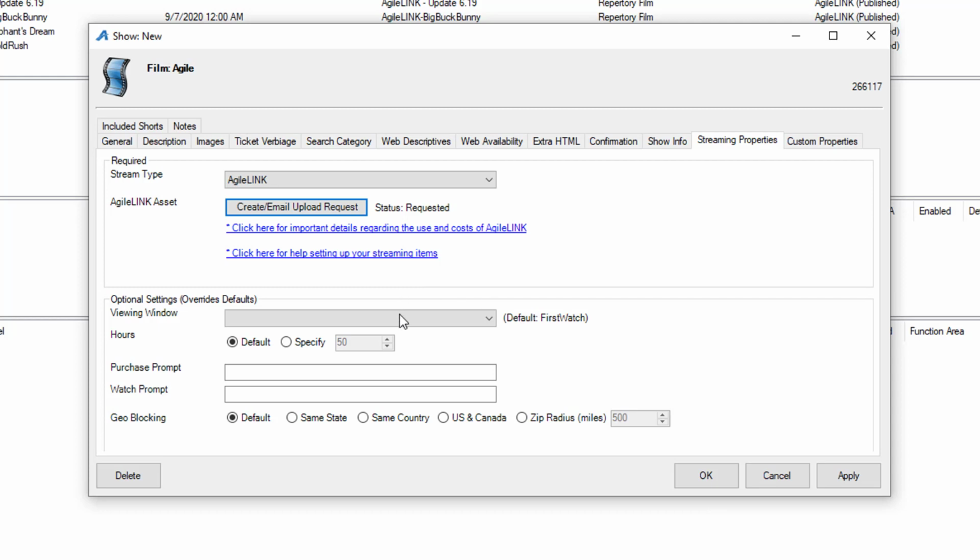I will set the viewing window to first watch and set the hours to 48. In order to provide the customer 48 hours to watch the video, I can override the purchase prompt and watch prompt. Also, we can set the geo-blocking settings on an event-by-event basis. We can choose that the customer's address must match the organization's state, country, that they must be in USA or Canada, or define the number of miles radius around the organization's zip code.